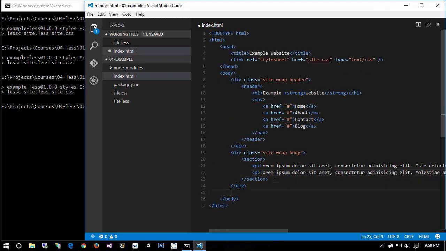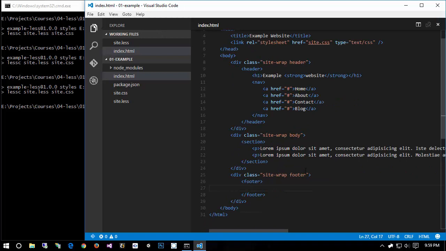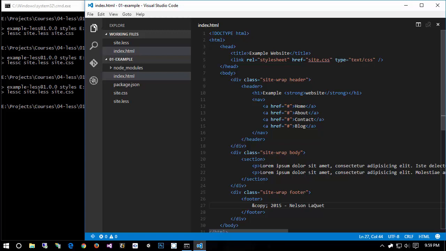Let's go ahead and do our footer. So footer is simply going to be site-wrap.footer greater than footer. And so now we have this. And then inside the footer, I'm just going to do the copy, so the little copyright symbol HTML entity. And I'm going to do 2015 Nelson Lackey. You can obviously put in whatever you want here. But anyway, now that we have this done, let's go ahead and serve it up.